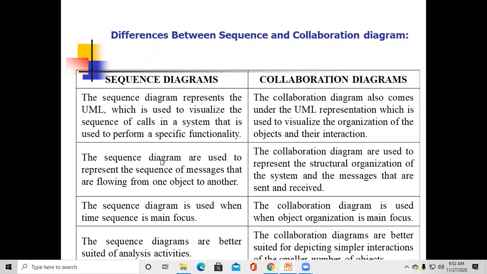Sequence diagrams are used to represent the sequence of messages flowing from one object to another. The collaboration diagram is used to represent the structural organization of the system and the messages that are sent and received. The sequence diagram is used when the focus is on time sequence, and the collaboration diagram is used when the focus is on object organization. Sequence diagrams are better suited for analysis activities, whereas collaboration diagrams are better suited for depicting simpler interactions. This is the difference between sequence diagrams and collaboration diagrams.